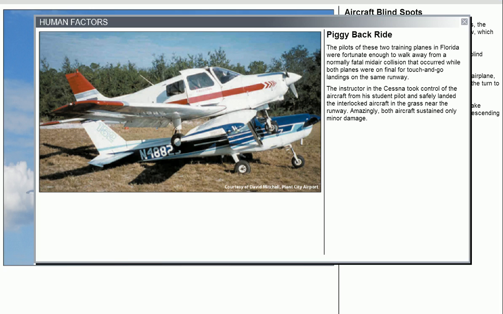The pilots of these 2 training planes in Florida were fortunate enough to walk away from a normally fatal mid-air collision that occurred while both planes were on final for touch-and-go landings on the same runway. The low-wing Piper PA-28 Cadet descended onto a Cessna 152. The Piper's nose gear shattered the Cessna's windshield, and the 2 planes became stuck together. Neither pilot saw the other aircraft prior to the collision. The collision occurred at an altitude of about 200 feet AGL.